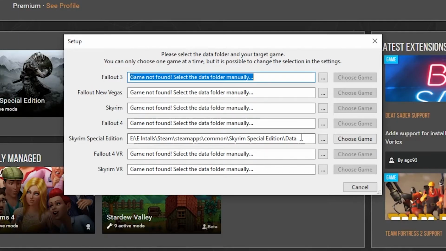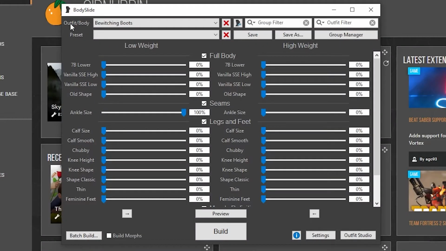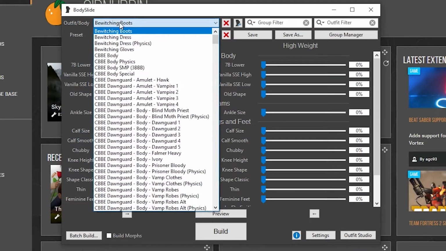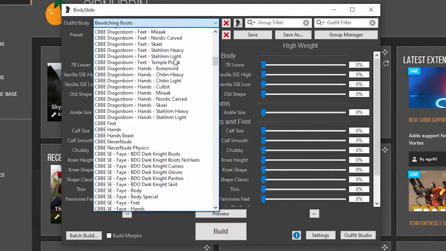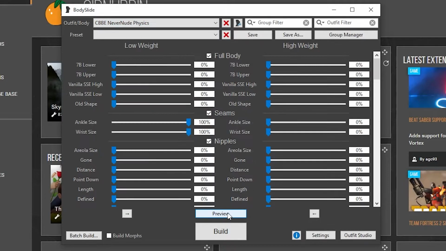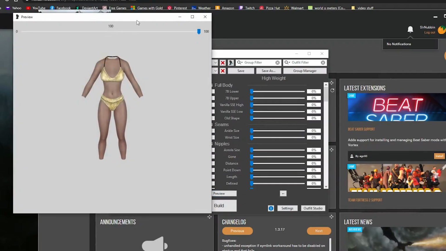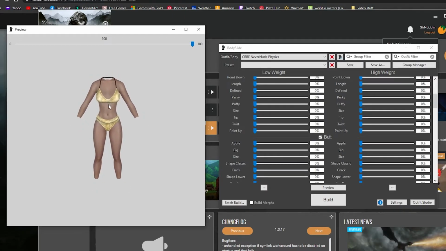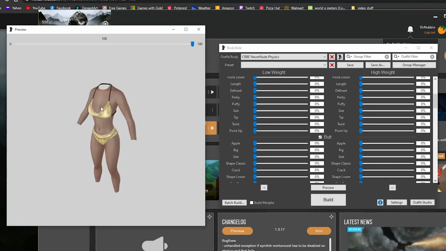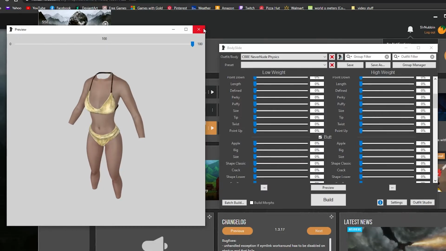So Skyrim Special Edition, I'm just gonna click choose game. Now for outfit slash body, you wanna click on this, and then for whatever body type you have, you wanna choose the special or physics version of it. For this example, I'm gonna scroll down to the Never Nude Physics, and if you want, you can click on the preview button here, and then here you can adjust all the sliders and change how they look. You can click and drag, and you can right click to rotate, and you can use the mouse wheel to zoom in and out. So I'm gonna X that off.